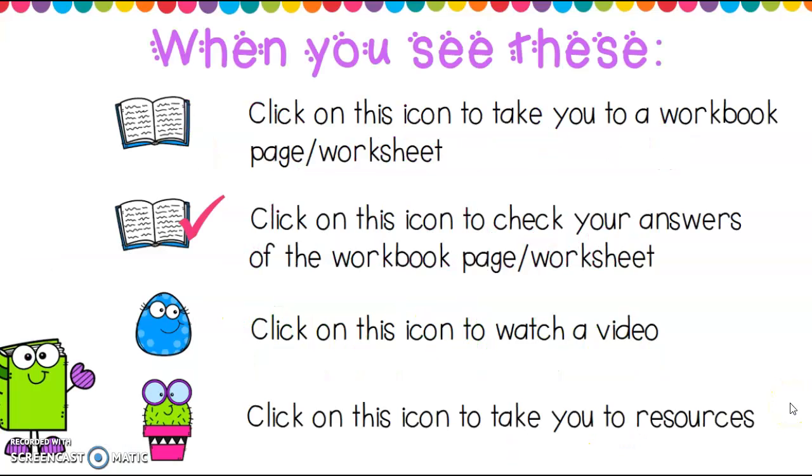So as you'll see on pages in the document, there are different icons that when you see them, you will need to take an action. For example, the first one that you see, there's an open book, and that one, you click on that icon and it takes you to an attached workbook page or a worksheet. The other icon is the same book but with a check mark next to it, and that's where you go if you want to check your work in your answers.